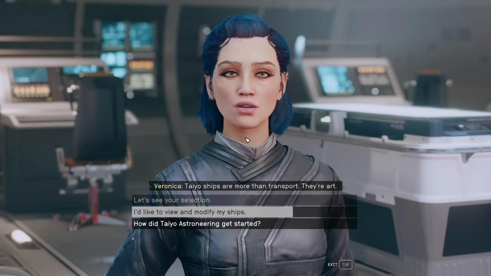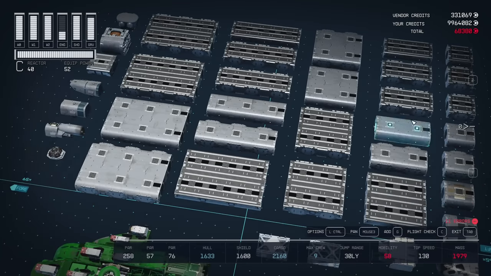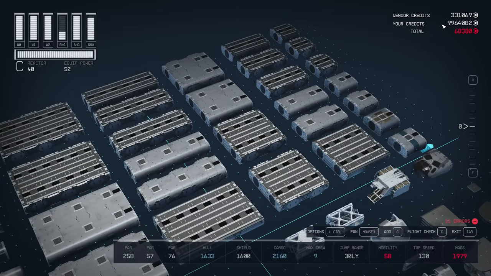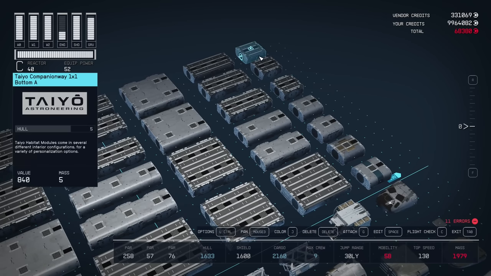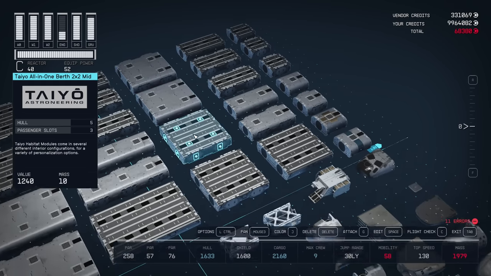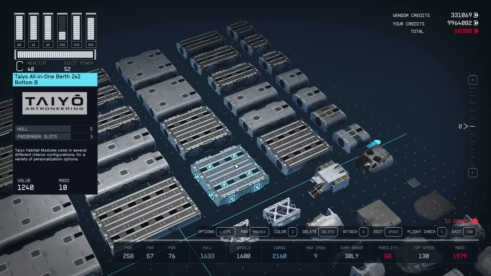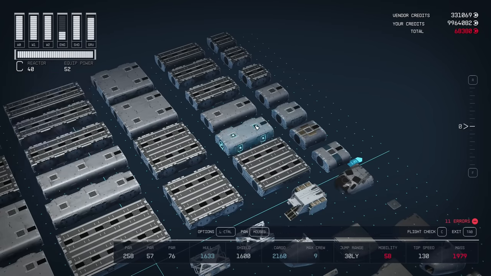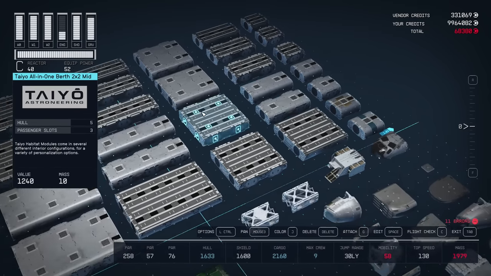Taiyo ships are more than transport. And just look at this collection. And no, I didn't place the same pieces multiple times. Those are all different pieces. As you can see, there are different attachments. It's either top or bottom piece. It's either piece with side attachments or without. Or it's different color scheme, like gold plated, blue stripe. Like, look at those choices.